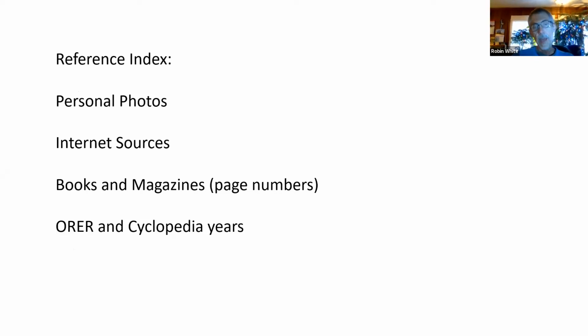What page in the magazine or the book is the information, so I can go back and look at it? What year is the equipment register or the encyclopedia that covers my car? So I can have that information now in my dossier.